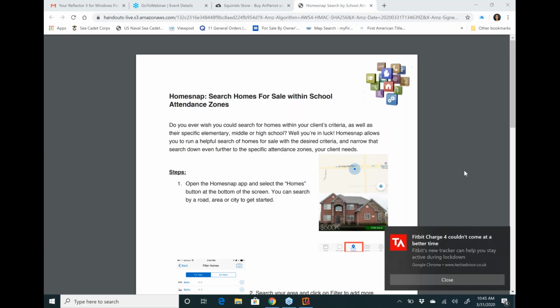Nice. Do you still want to do transaction coordinator? Yep, transaction desk. That'd be perfect.